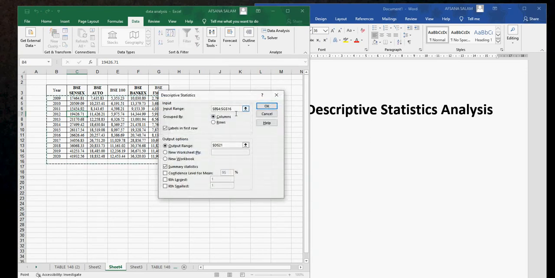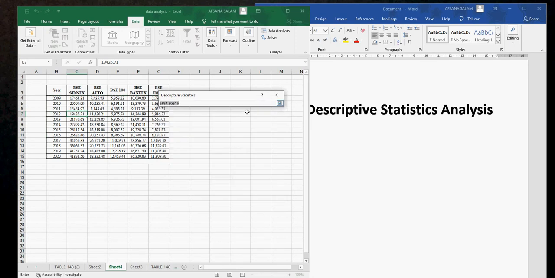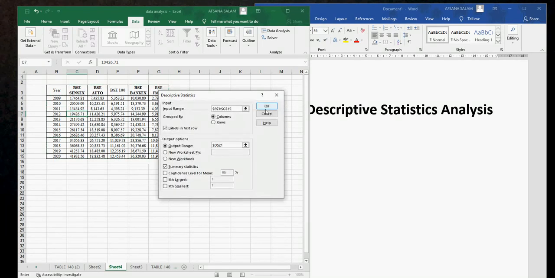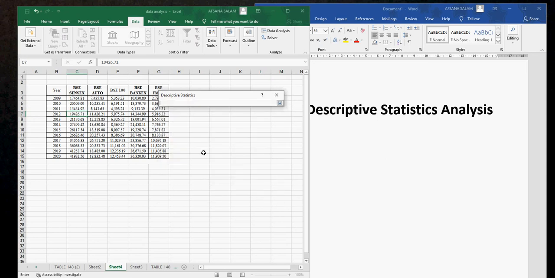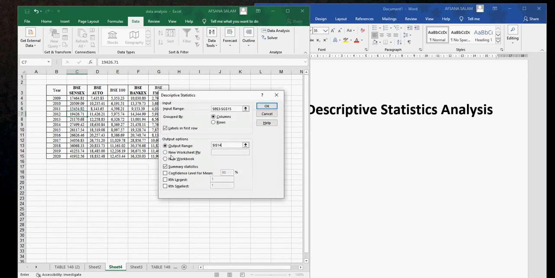Now I'm going to choose the data. By default it is selected, but still I'm going to select it for you. I'm choosing the data and going back to the table. Columns: I wanted this label in the first row, so I'm making this tick. And for the output range, I have to choose where I need to have the output. So here I'm choosing output range in the same worksheet. If you want a new workbook also, you can take it.